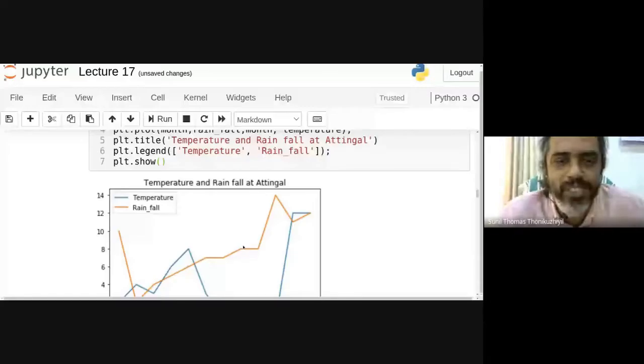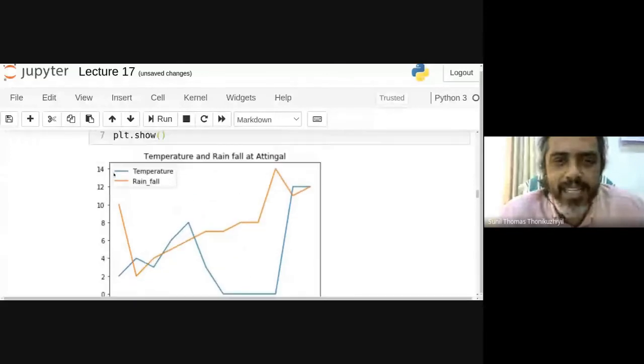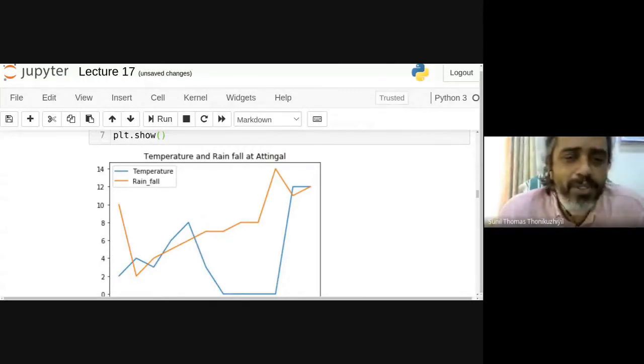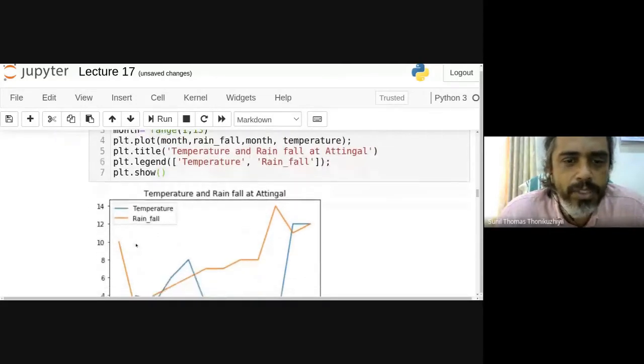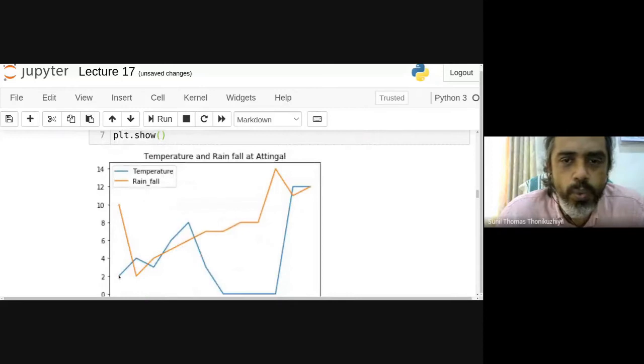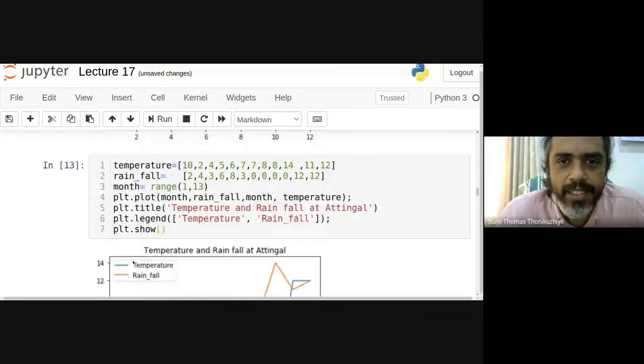Let me run this. So this shows the legend as temperature here and rainfall here. You see, it just got interchanged because this is our rainfall, I think. Now, rainfall starts as this, and this is correct now. Okay, that is correct.